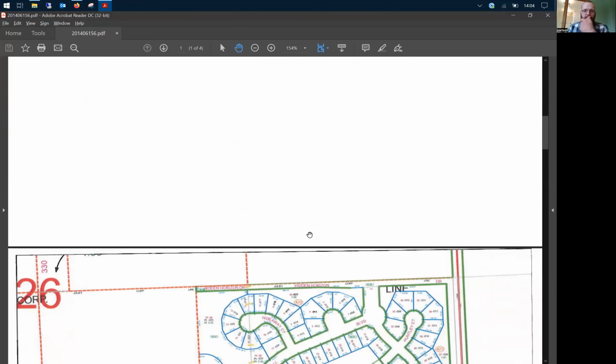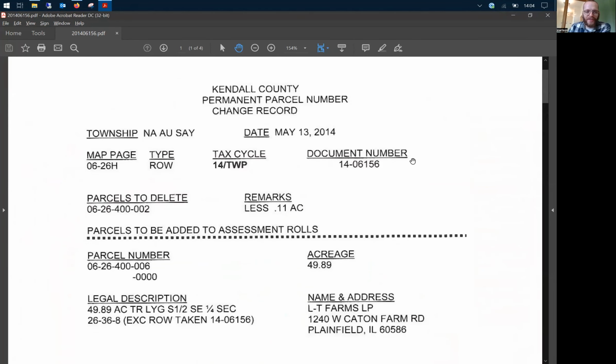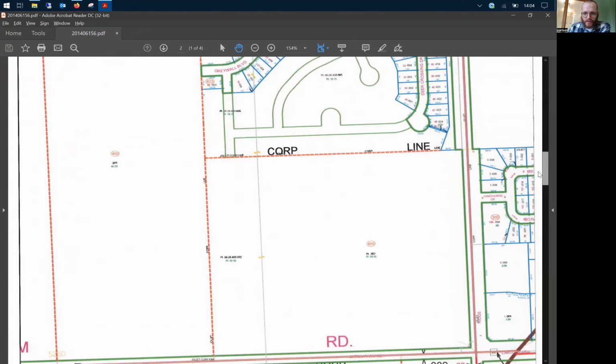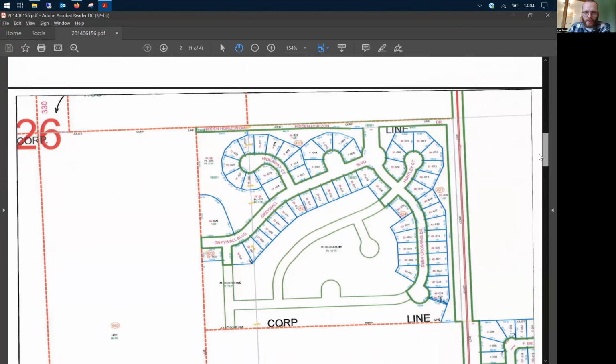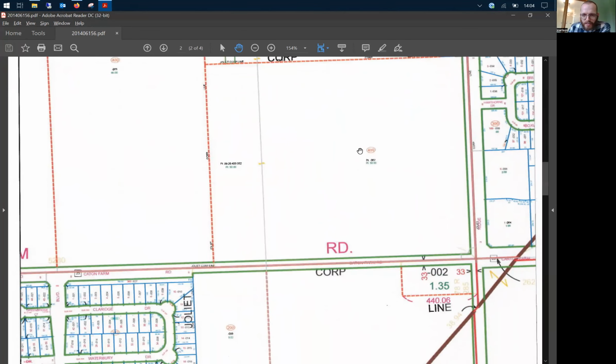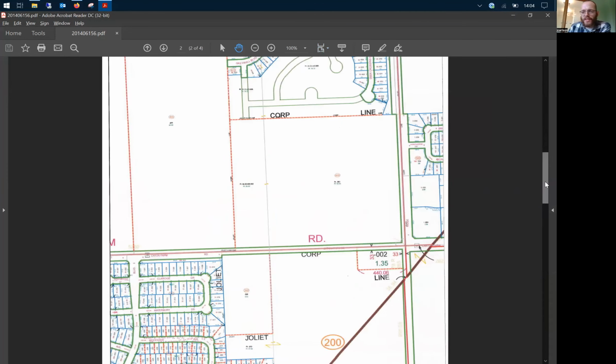So here's one with a map. I love these. Okay, so we know parcel 002 was deleted, parcel 006 was created, but any Where's Waldo fans, spot parcel 002 on here. So were these maps just printed out? They were just printed out.